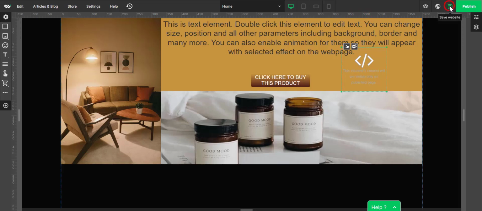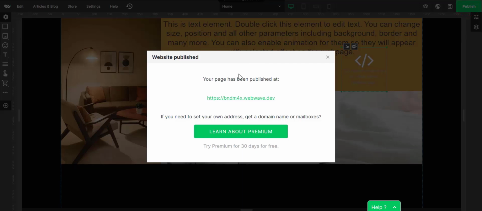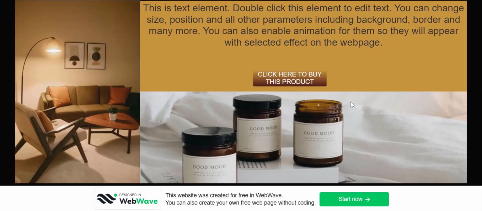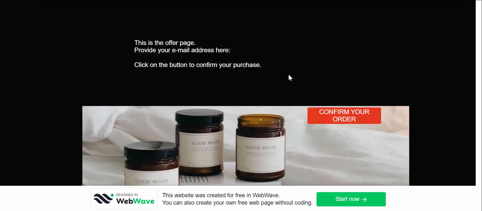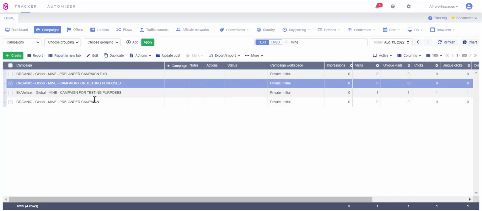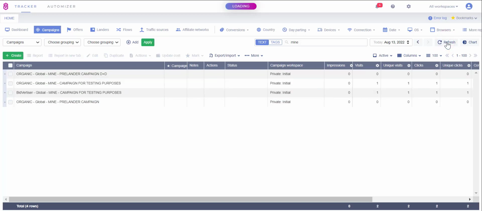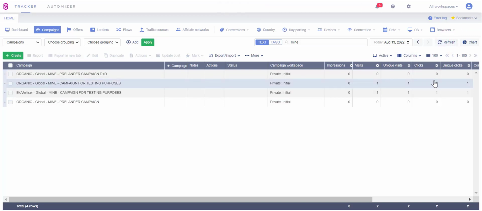Once again, I will save and publish. And now if I enter my lander element, this is my lander URL, I am redirected to the lander, and once again I can safely click on the call to action button, and thanks to the script with the campaign ID appended, I will be redirected to the offer element. But now my visit will be registered under the organic campaign. I get a visit, I've got a click.